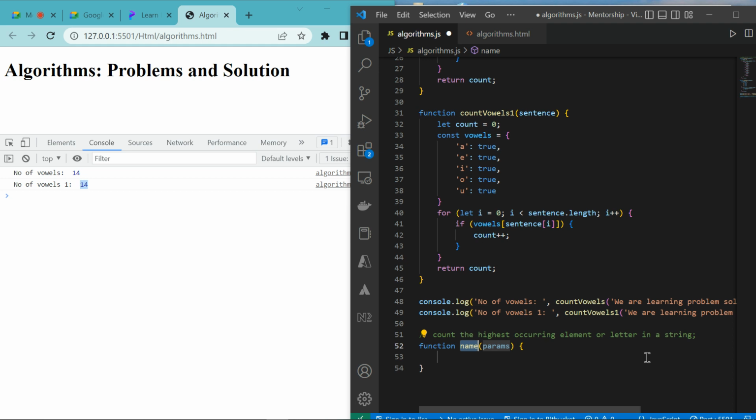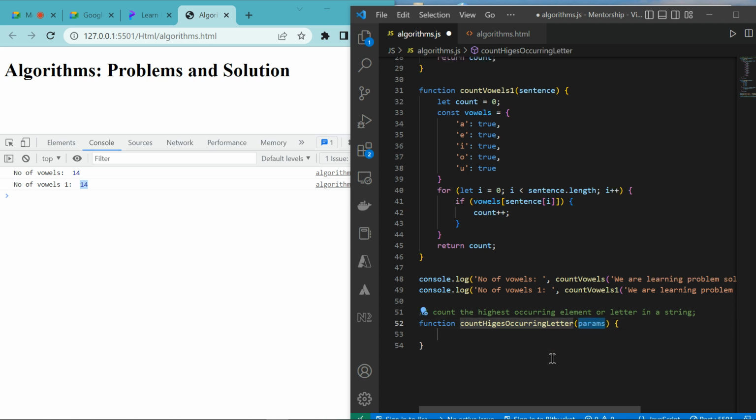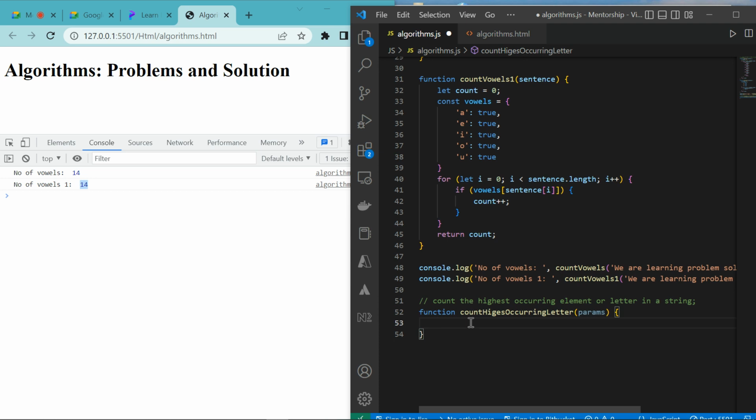You can say for a particular book, let me see the highest occurring word in this book, and you can write code that will count the number of times each of the words occurs, and then return the highest one for you. So you can then say countHighestOccurringLetter. Okay, so let's just use this as param. Now, what do we do? You see, the easiest way for me to solve this, in my opinion, now is using our object.